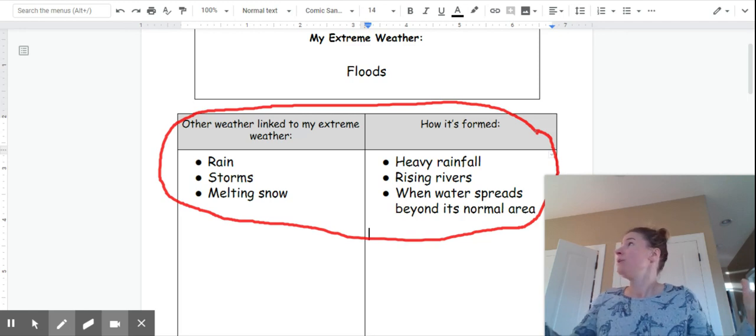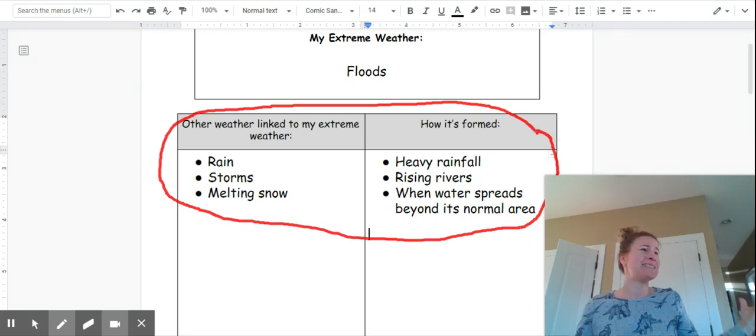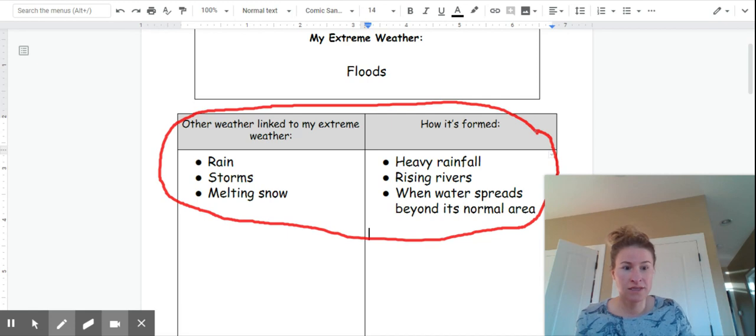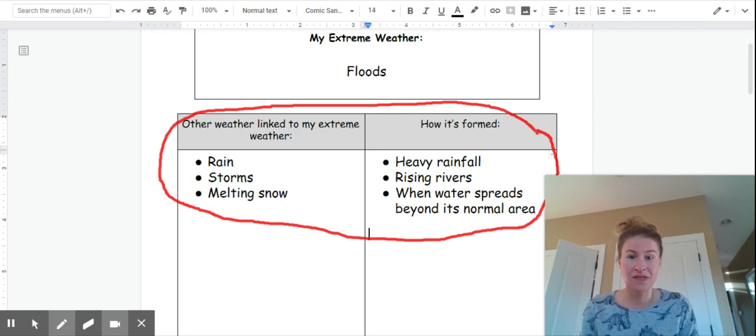Oh my gosh, it keeps raining. The rain hasn't stopped. It's been raining for days. In fact, today it's such heavy rainfall that the water has nowhere to go. The river outside of my house, it's starting to rise, and the water has nowhere to go from its normal area. See how I did that?